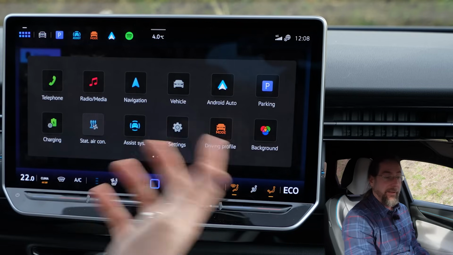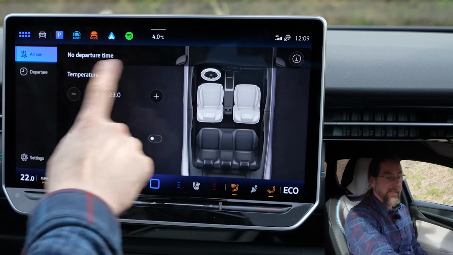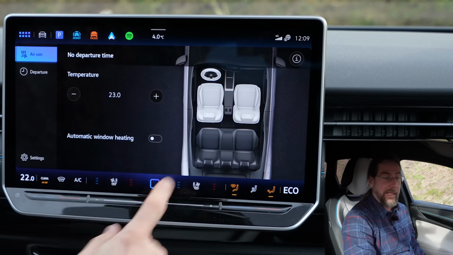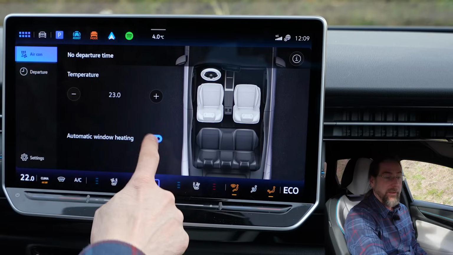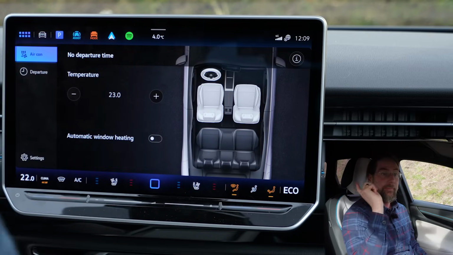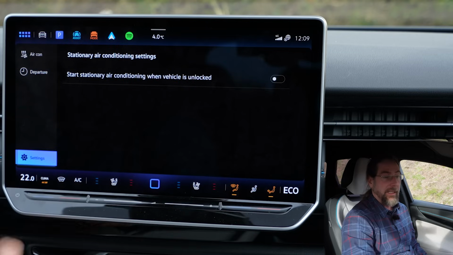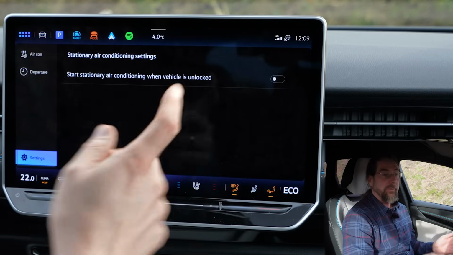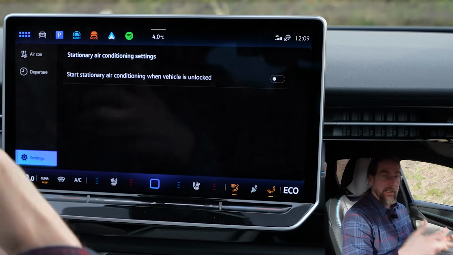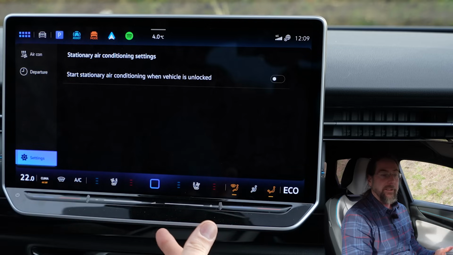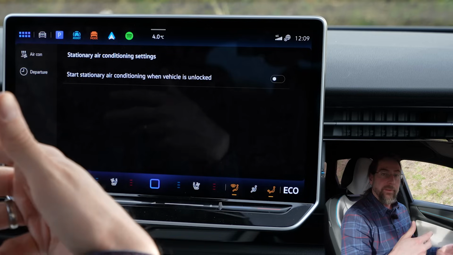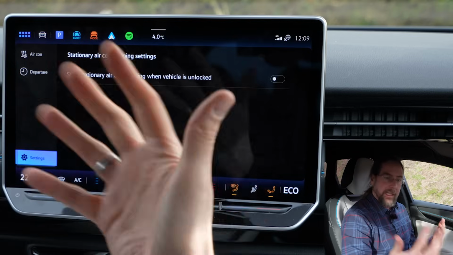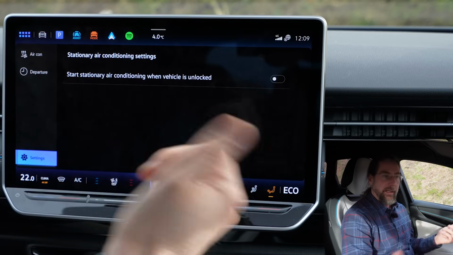Then we have stationary air conditioning. You can select the temperature that it should have, if it should heat up the windows at the same time. So when I turn that off, it will defrost the back and the rear. And you have a setting here, start stationary air conditioning when vehicle is unlocked. So when you have this on, you get to the car and it unlocks, it will start the air conditioning already, even though you're not in the car and press the ignition. So if you unlock it, go away, it will heat until you lock it again.